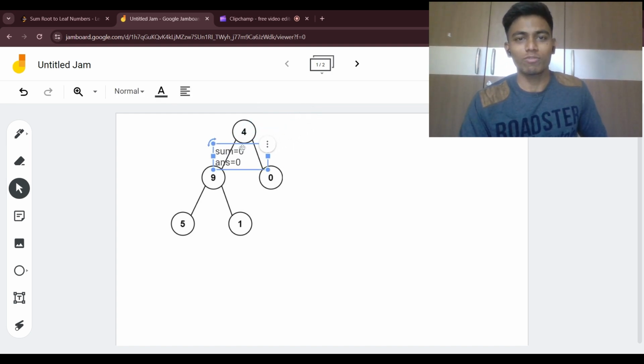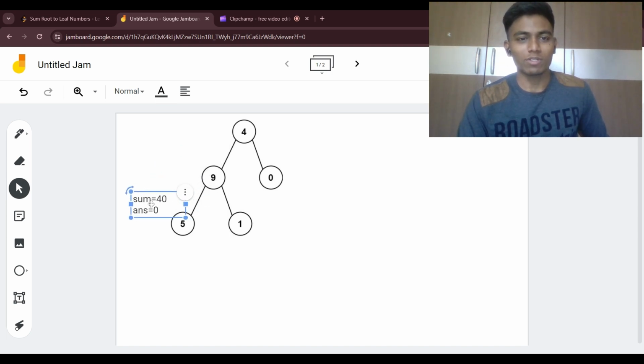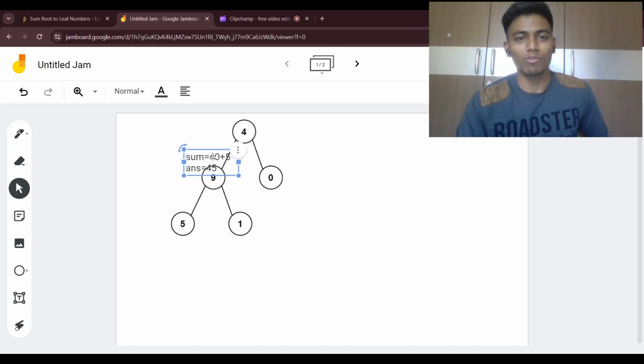Now when I want to move to the next node, which is going to be left, this particular sum becomes 4, and then we'll multiply it with 10, so it is going to be 40. And then when we move again, we are going to move to the left. So here we are going to add the 5, and as it is a leaf, we are going to add this particular sum to our answer, which is going to be 45. So we say this is 45, and then again we'll move from here to here.